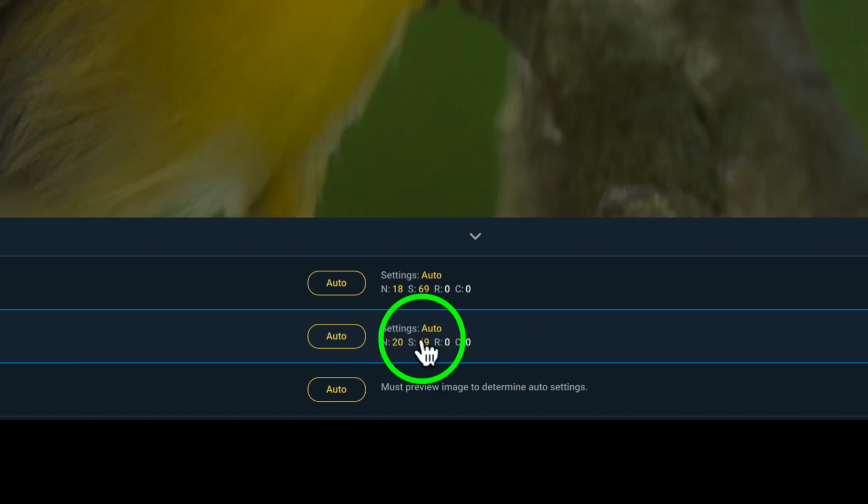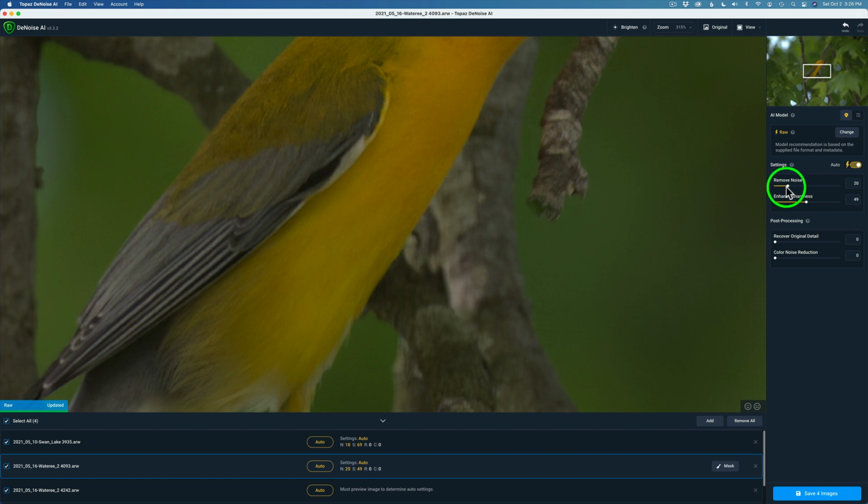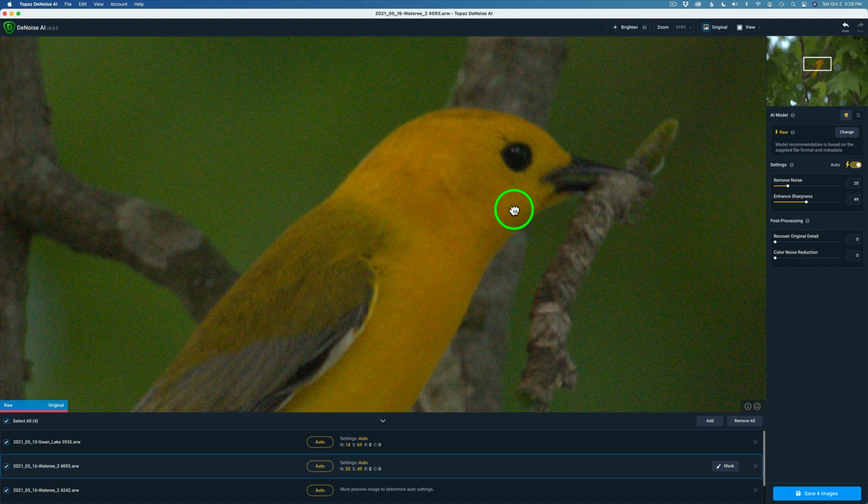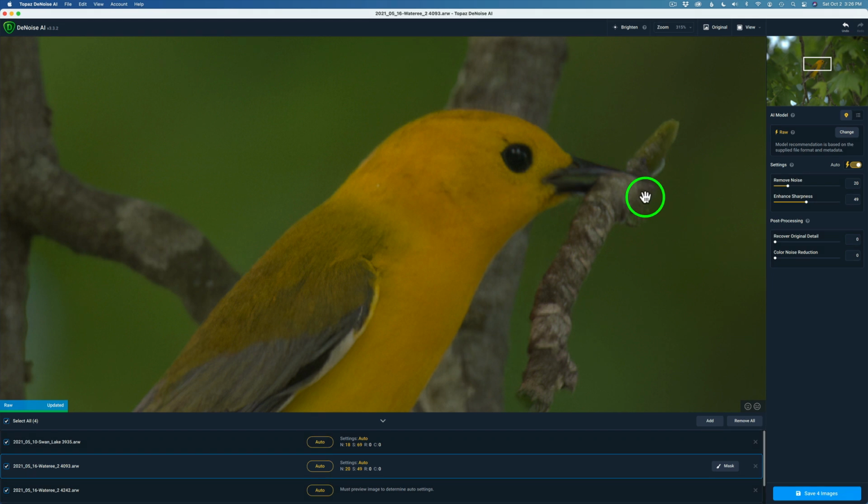Okay, and as you can see, these numbers are different here, which correspond to remove noise and enhance sharpness. And we can move this around, but this image has a lot of noise in it, as you can see. But that looks really good. Here's the before, and here is the after. If I wanted to remove more of the noise, it looks really good to me, but I could take this remove noise and move it up just a little bit. Now there's a problem when I do that. You notice it changed it on the top one as well.